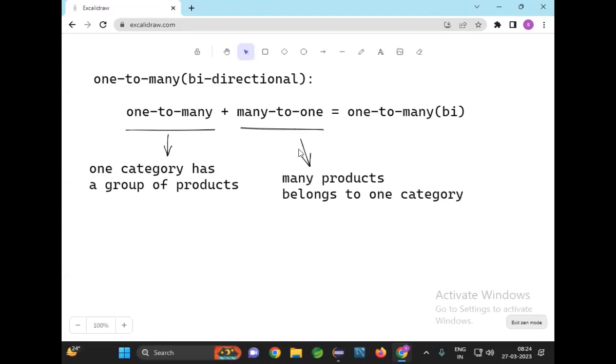If you want to apply on category and loans, sorry, customer and loans, also your choice now. One customer has multiple loans, one to many. Many loans belong to one customer, many to one. If you apply one to many plus many to one, it becomes bidirectional one to many. Bidirectional one to many means one to many plus many to one.